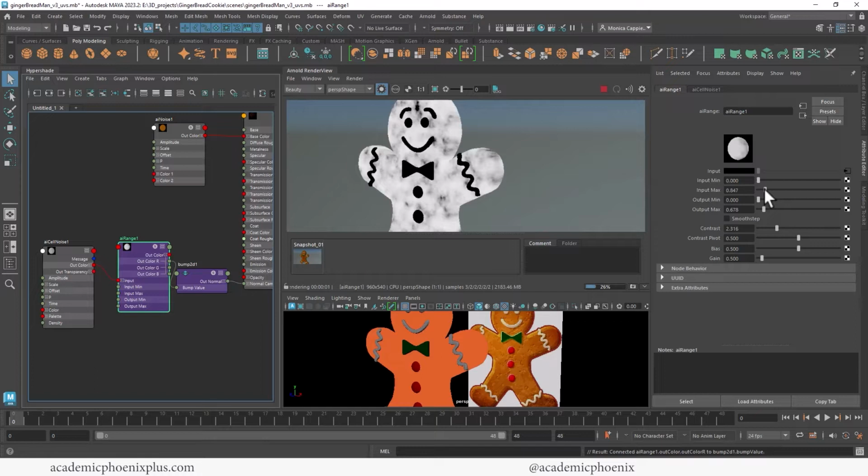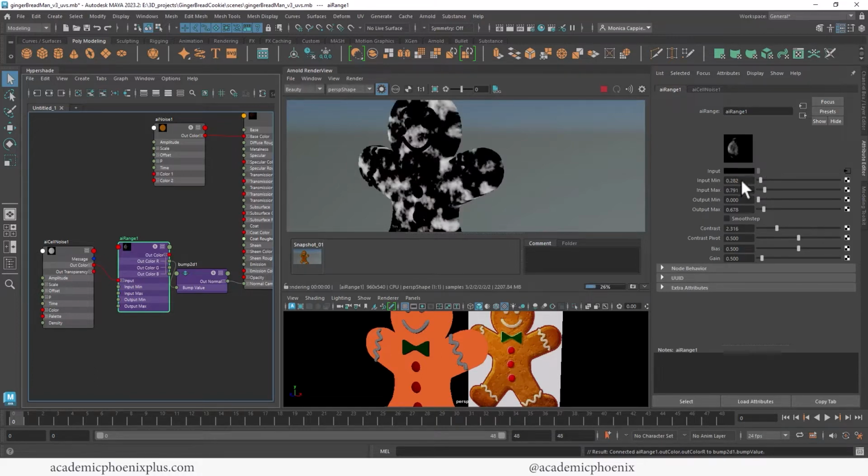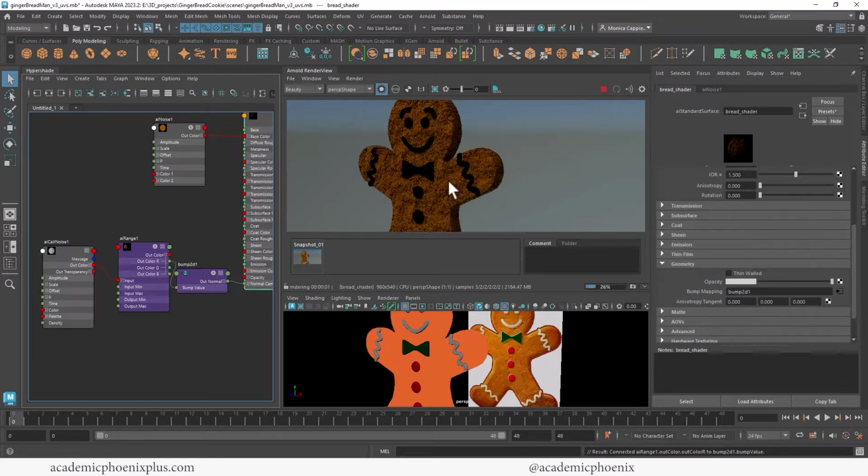Please ignore my cat in the background. He suddenly wants attention. All right, let me crunch these values. So the more these values have in contrast, the bigger the difference will be.